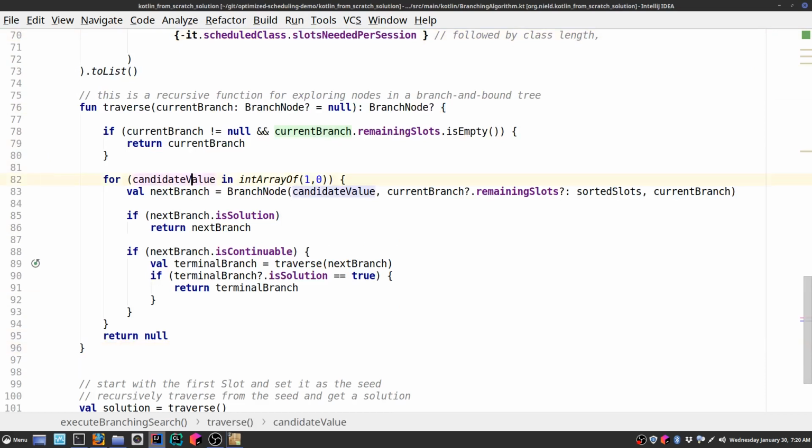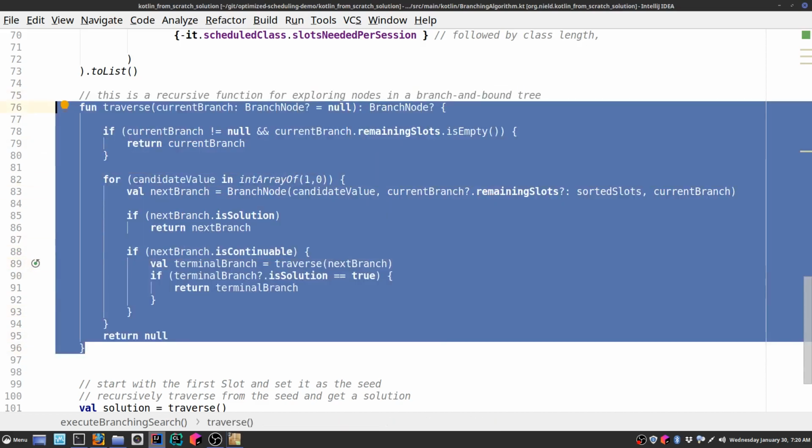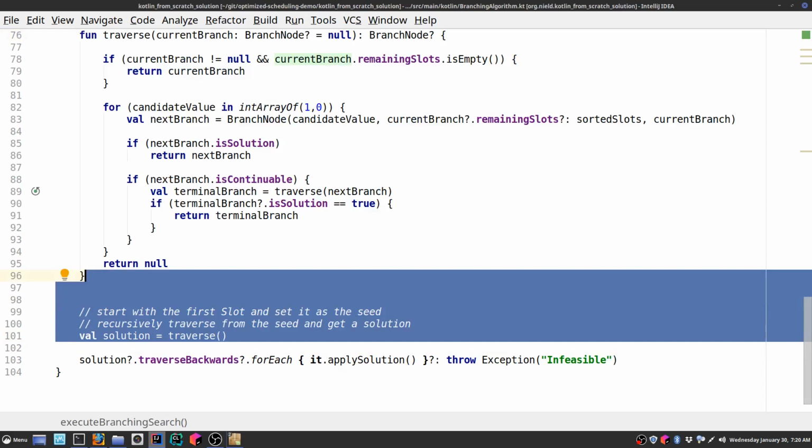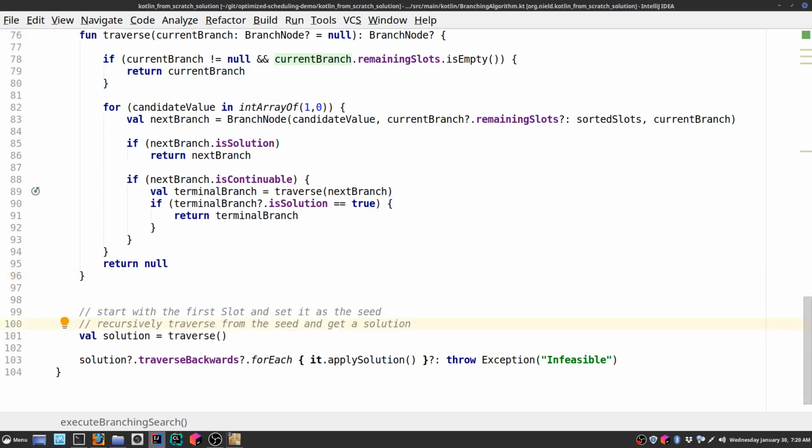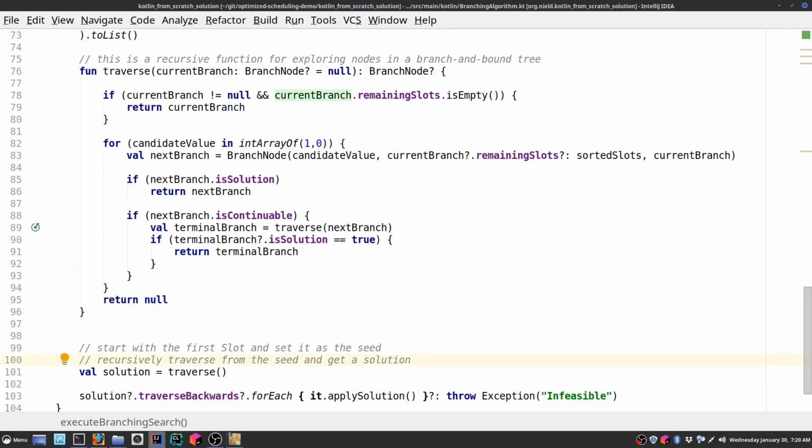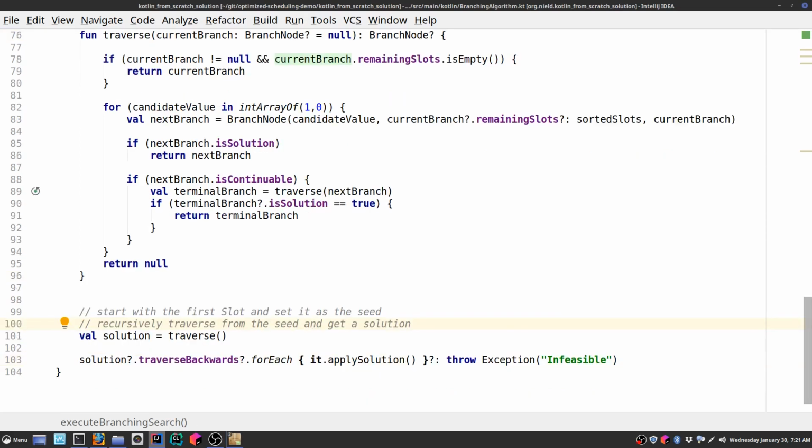entire tree. And you can see here in this for loop, I'm exploring a value of 1 or 0 and creating a branch off of it, and checking if it's the solution, checking whether I need to continue this recursive search. And this function will keep calling itself until it finds a solution, if at all. And it'll come out null if no solution's found, and throw an error and just say infeasible.